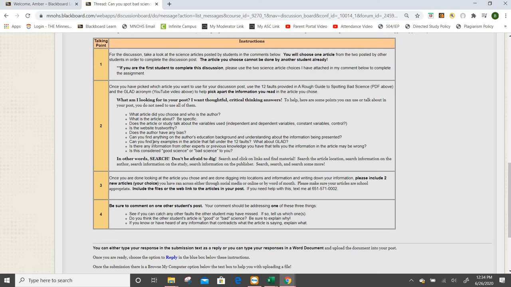They can be from any social media site. They can be from a different web page. They can be from Facebook, Instagram, Snapchat, even TikTok. I don't know how many people include stuff from TikTok, but anything that you might be bombarded with when it comes to scientific research, just include 2 articles of your choice.